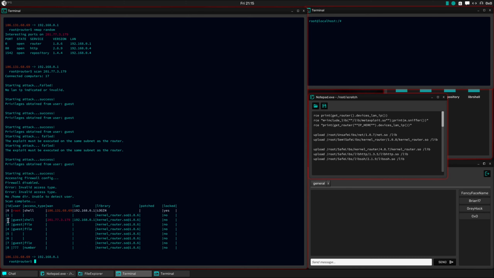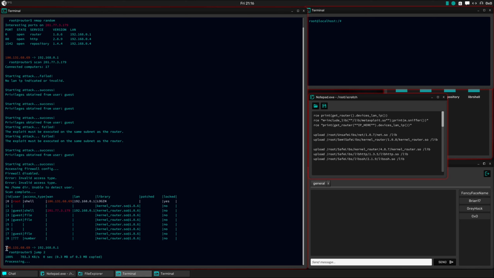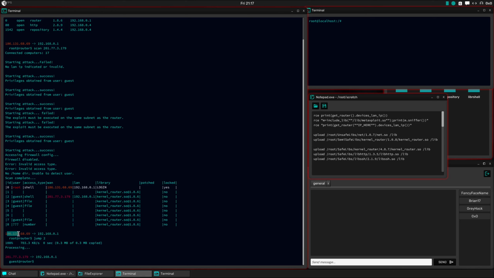I'm going to go ahead and jump to 2. And that's going to change my working computer from 186 to 201. So now when I run jump, if I run nmap or various other commands, it's actually running it on the machine that you jumped to. And you can see that the specific user that I'm running as right now is guest.